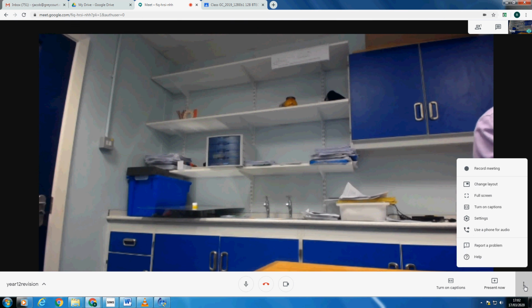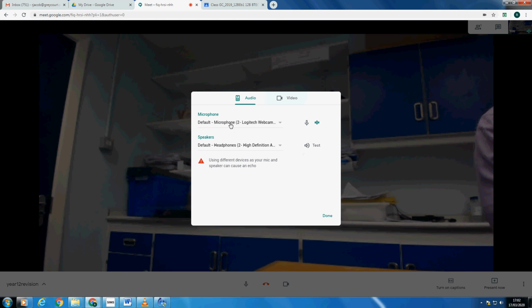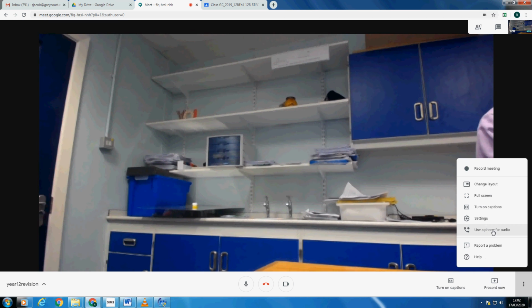The final thing to note, we will come back to this screen in a different video, is if you want to edit the settings on your microphone or the video, you can use the three dots down here and edit the settings. But if you're using a Chromebook, the camera and the microphone are built in, so you shouldn't need to edit any of the settings.